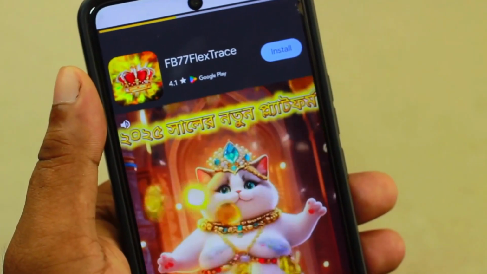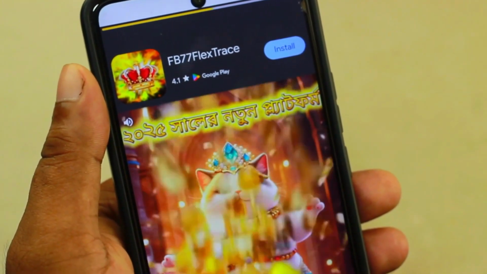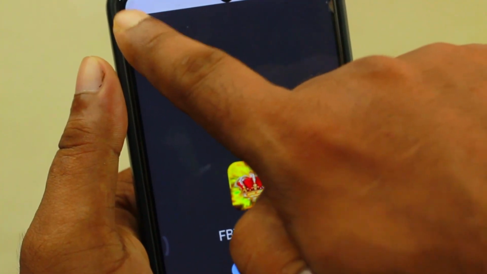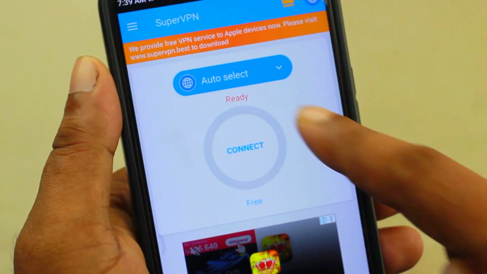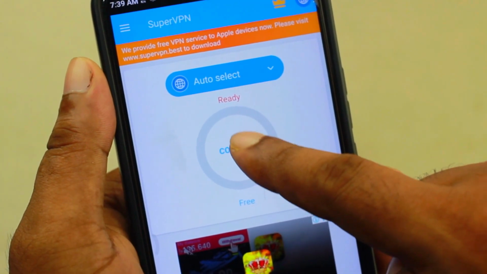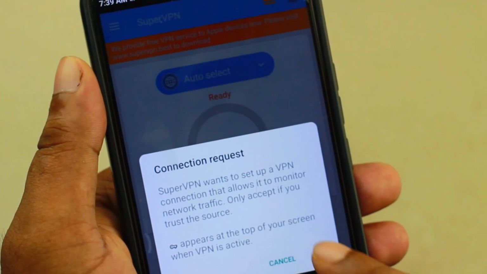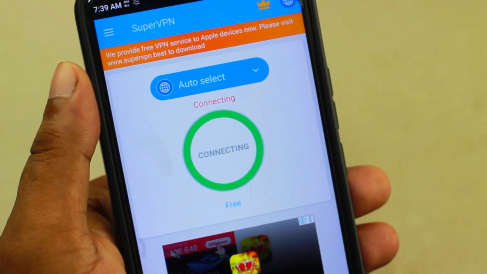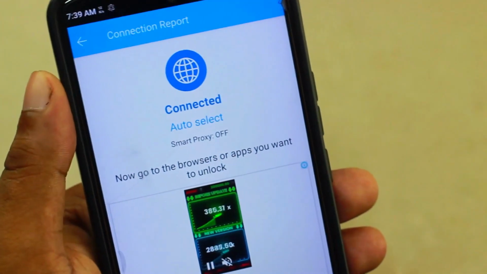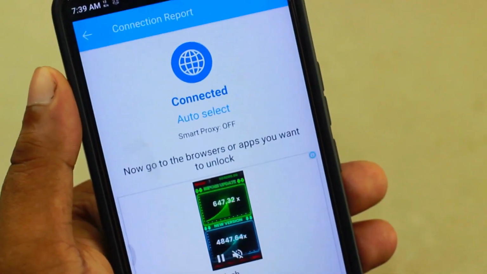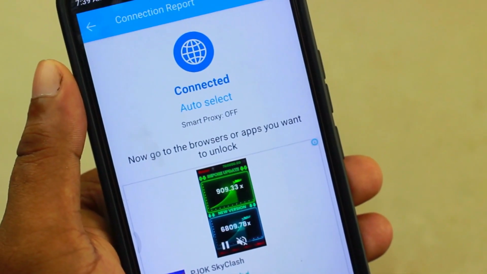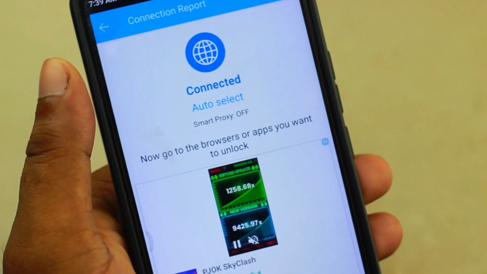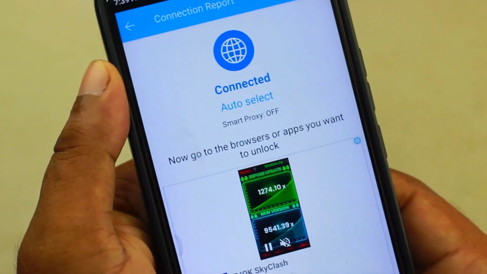It will show you an advertisement. Skip the ads from here and close. Now click to connect. Okay. That's it. Now it's connected in a different network for your security. I think this is very helpful for you.